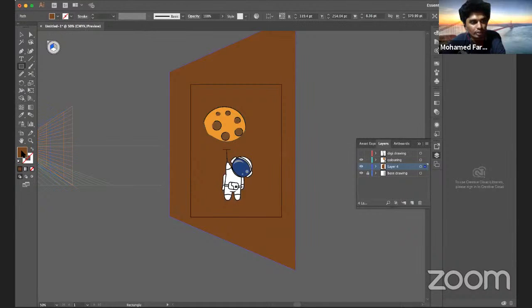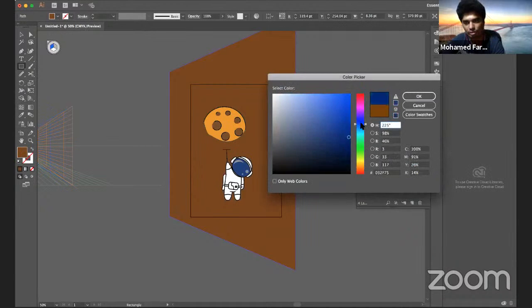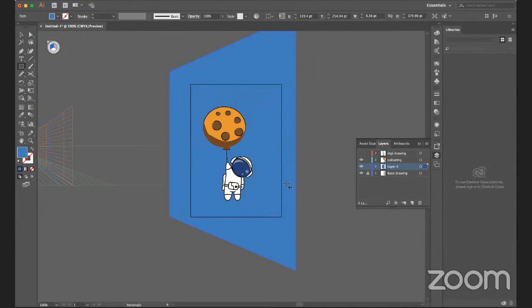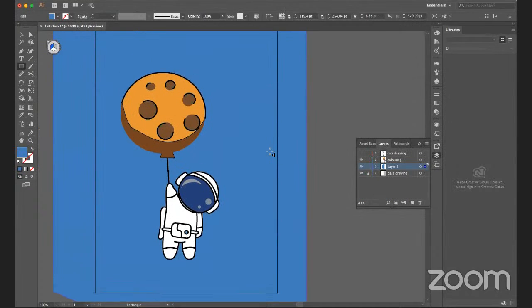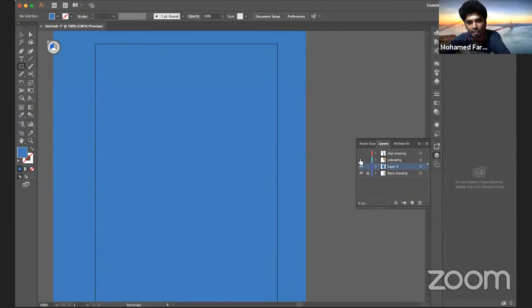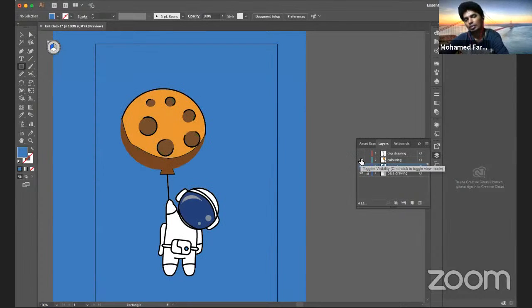You have to make it into a blue color. You can see this. Okay, that's it. We are doing the drawing like this. So, our drawing is finished. So this is the way we have to do it.